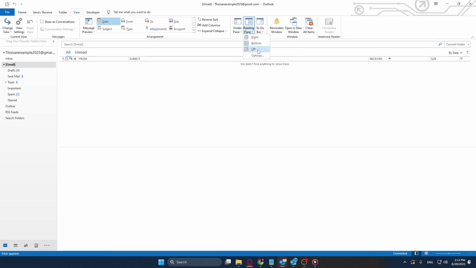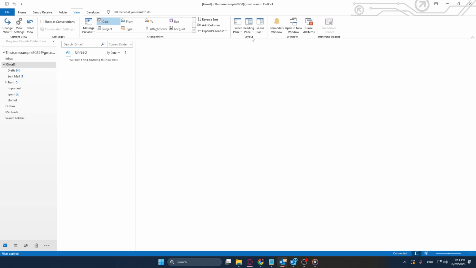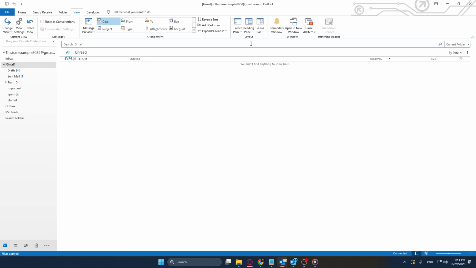Selecting show on the right will split your Outlook window vertically, displaying your email list on the left and the currently highlighted email's content on the right. This option is great if you have a wider monitor, allowing you to get a clear view of the email while scanning through your inbox.